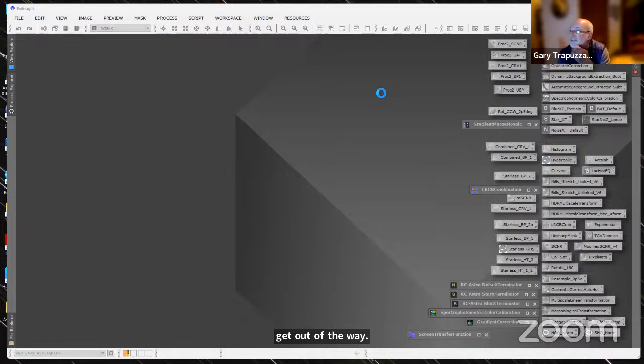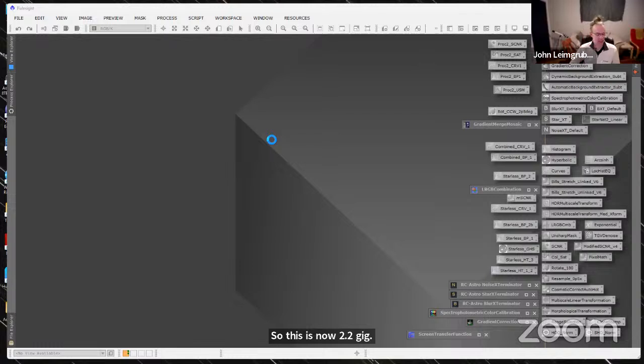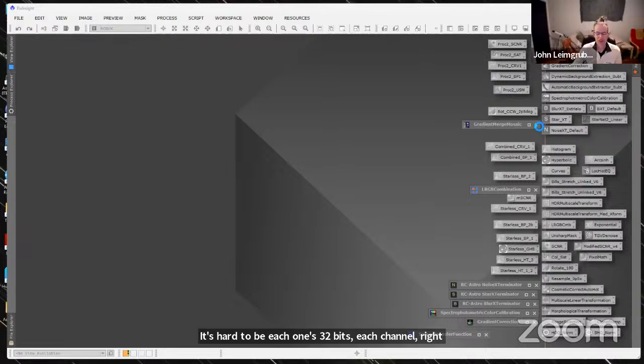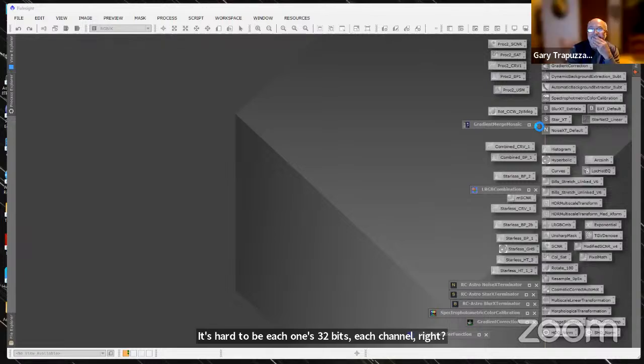So this is now 2.2 gig. That file that you just saw is 2 gig. And you can see RGB, each channel is 32 bits, right? Yeah, it's huge.